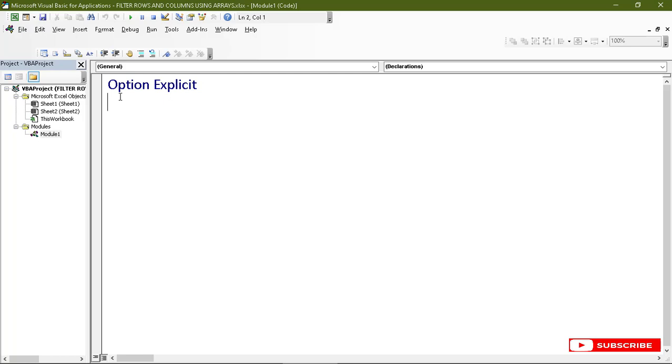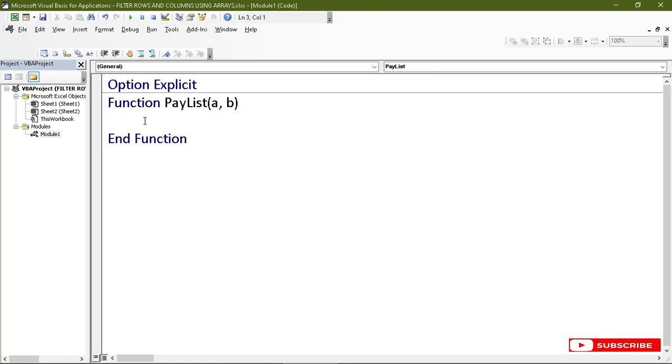Then here we shall create a user defined function. So you type function, then here you can type any variables. Since we are having the data for employees, I'm going to call this PayList. Then in brackets, A will be the row and B will be the column. That is, A will be the number of rows and B will be the number of columns.